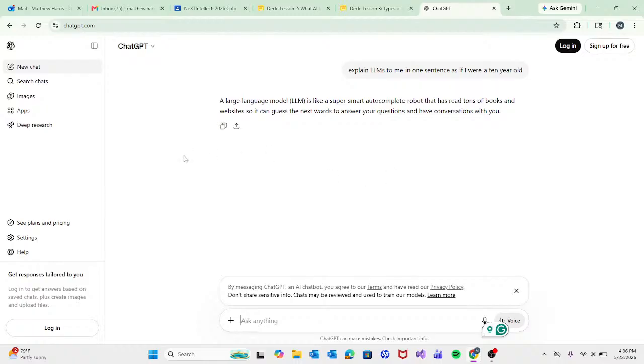It says an LLM is like a super smart autocomplete robot that has read tons of books and websites so it can guess the next words to answer your questions and have conversations with you. Pretty good. We see that because of asking it to bring down the complexity as if we were a 10-year-old, it says it's like a super smart robot that read tons of books. So just this large, vast amount of information to be able to have a conversation with us.